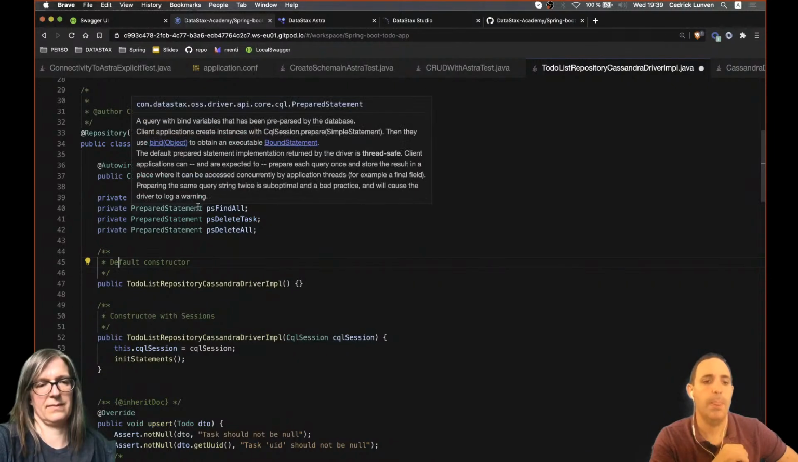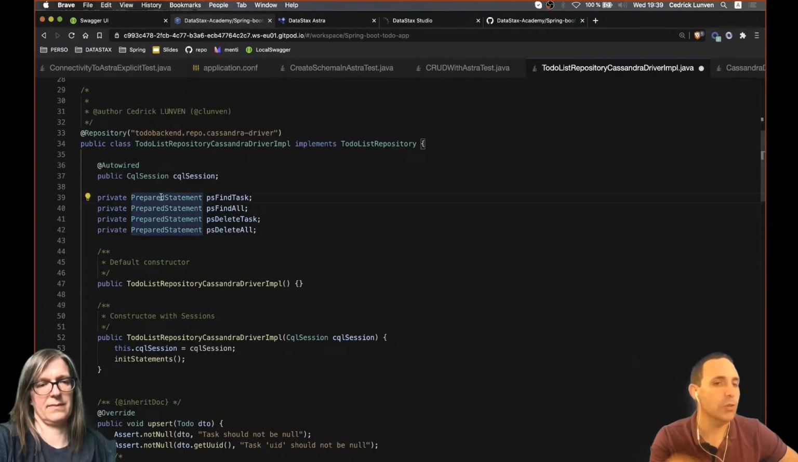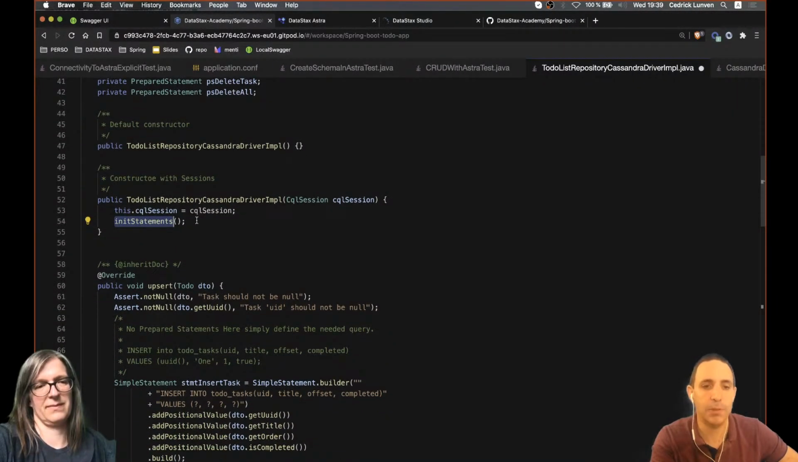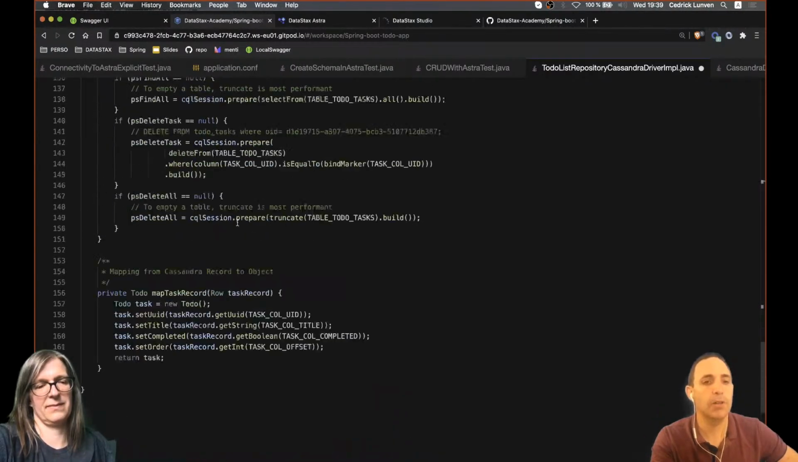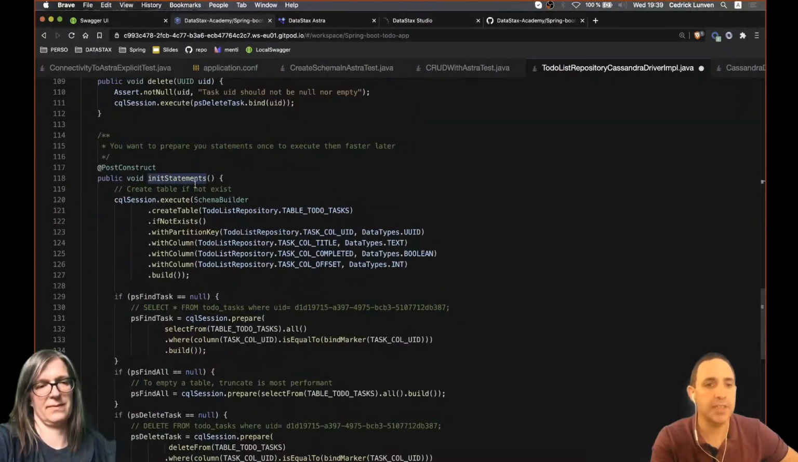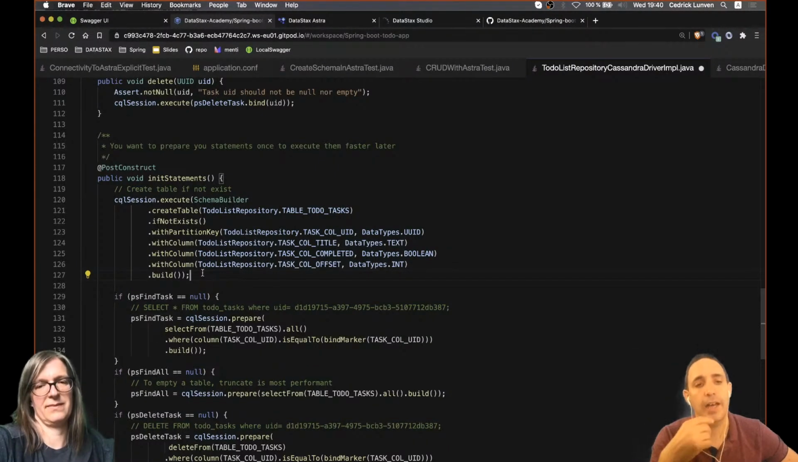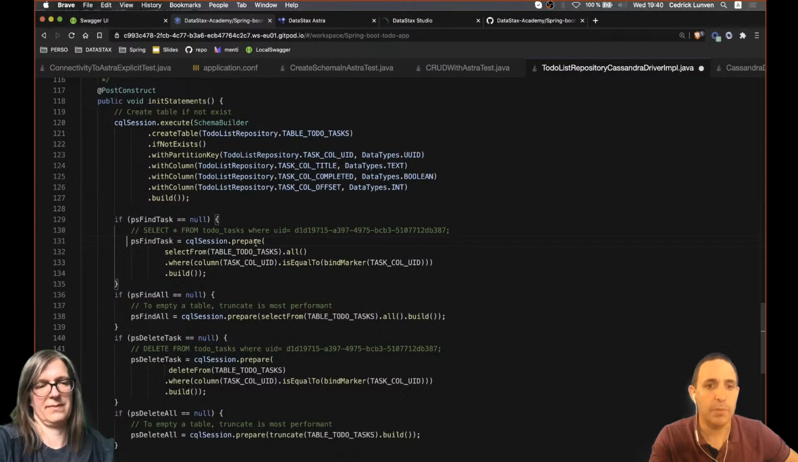Okay, so now we told you that it would be cool to prepare your statements in the beginning. So when? Why not in the constructor of the class? So here I do have something called init statement. And if I go to the bottom of the class, here I do have init statement. So first I create the table. And the reason is, if tomorrow you want to run the exercise and you forgot to run the unit test to create the table, I got you covered. I will simply create the table on the fly for you. Then I will prepare the statements.